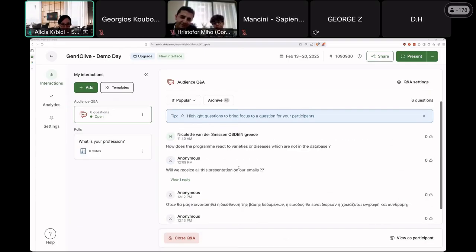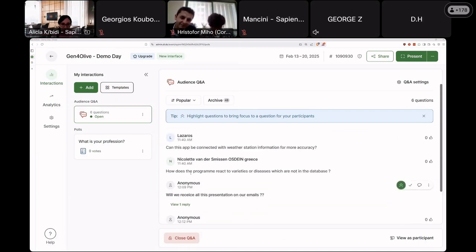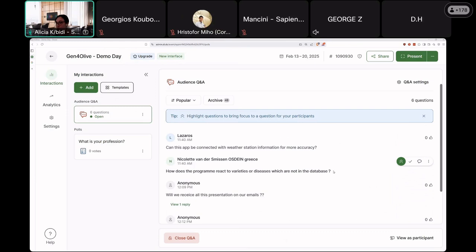There was an interesting question about how the program reacts to varieties and diseases which are not in the database. It will be made clear on the platform which diseases you can scan and which you cannot, because if you scan the wrong disease, the program is going to try to make a prediction about that disease. So there will be information on the platform telling you these are the diseases that are supported. Then it's up to the user to take this information into consideration. Please correct me if I'm wrong, or add something if it's not enough information.